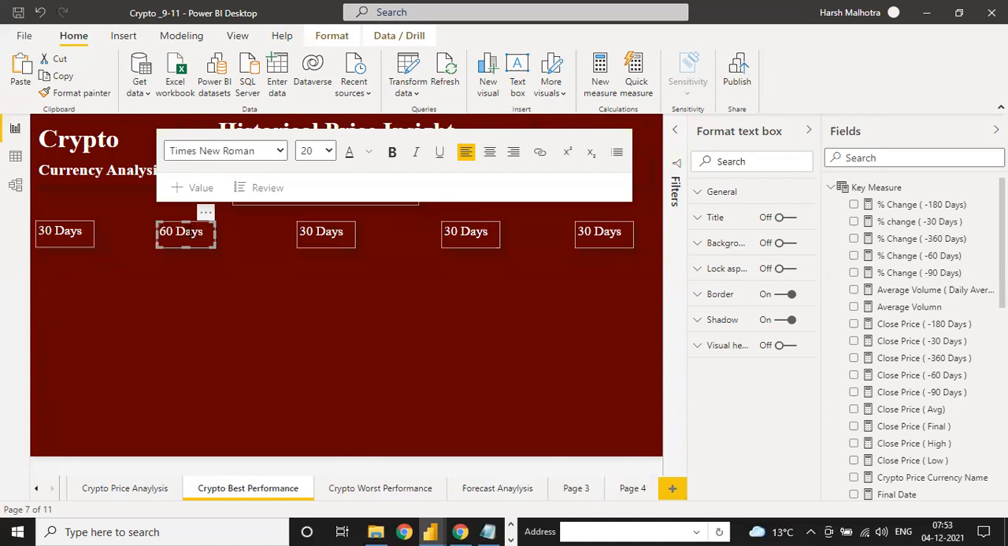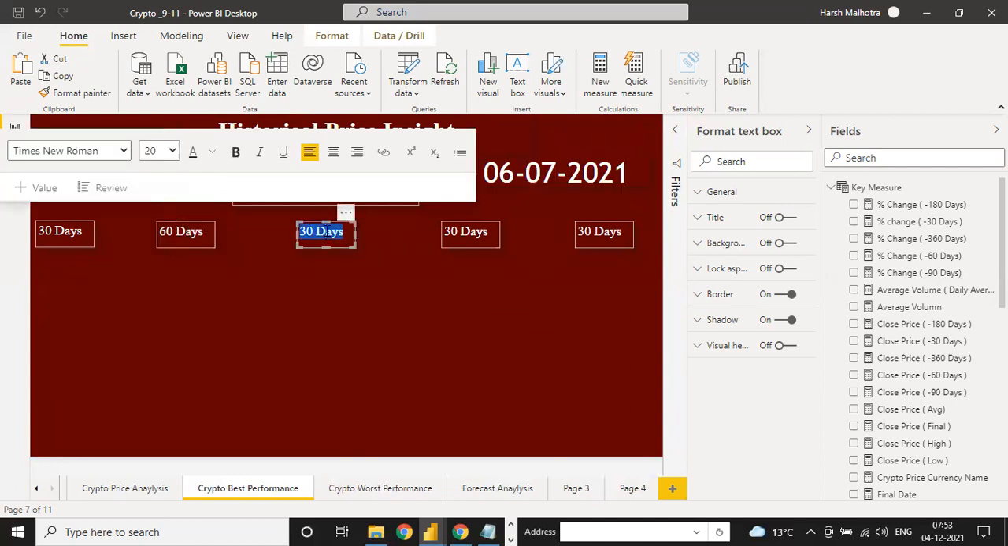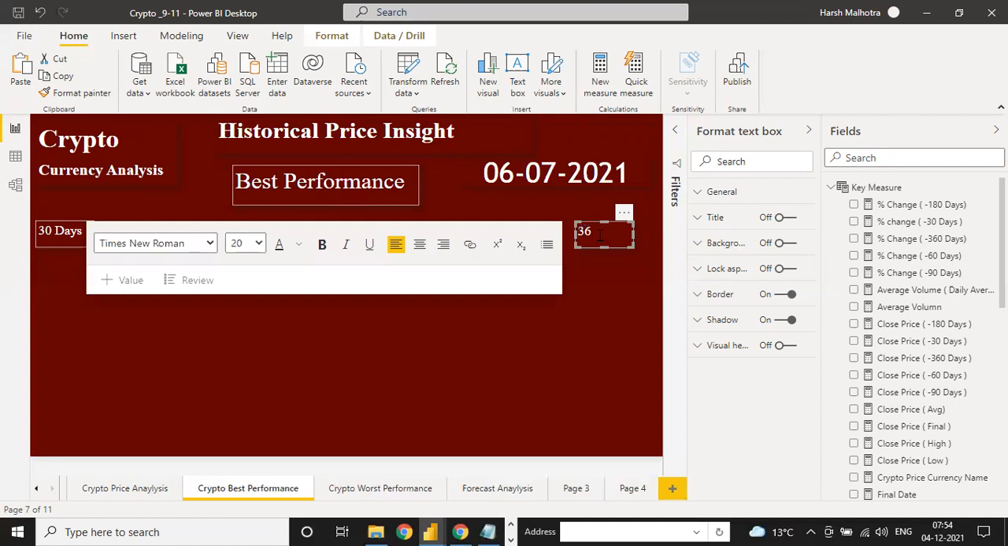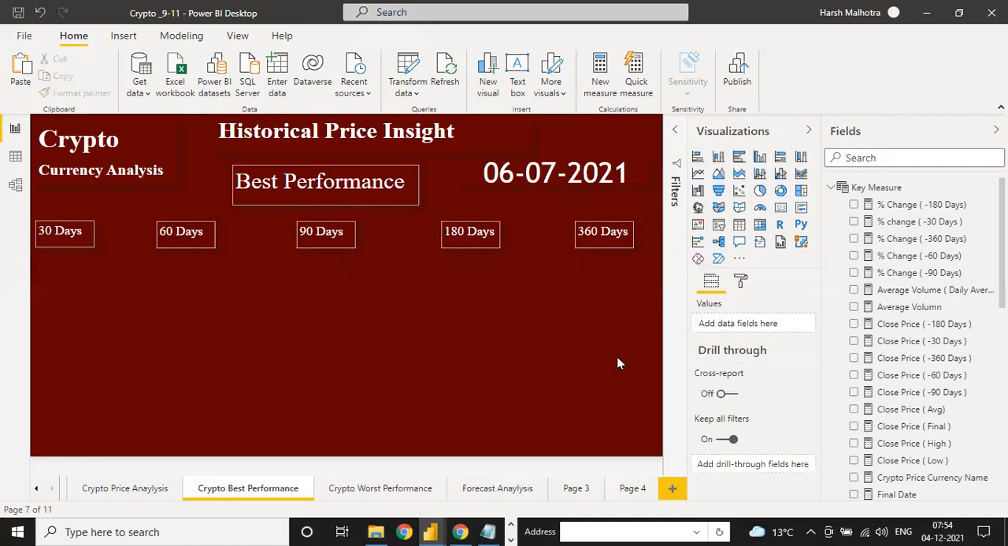Days. This one should be 90 days. 180 days should be 60. Okay, like this way you have to make your analysis for every currency wise. But we need top 3 currency for every days wise.